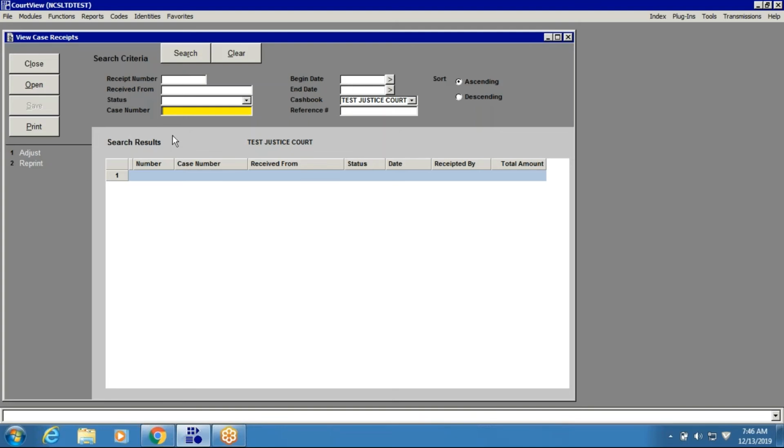So let's say again, you don't have the case number. This screen is going to allow you to search by a receipt number, who it was received from, and the status, whether that receipt is in an open post set, finalized, or in cash book maintenance. It's also going to let us search by the case number, when the receipt was taken in, so begin and end date, or if you know the reference number, the check number, and so on and so forth.